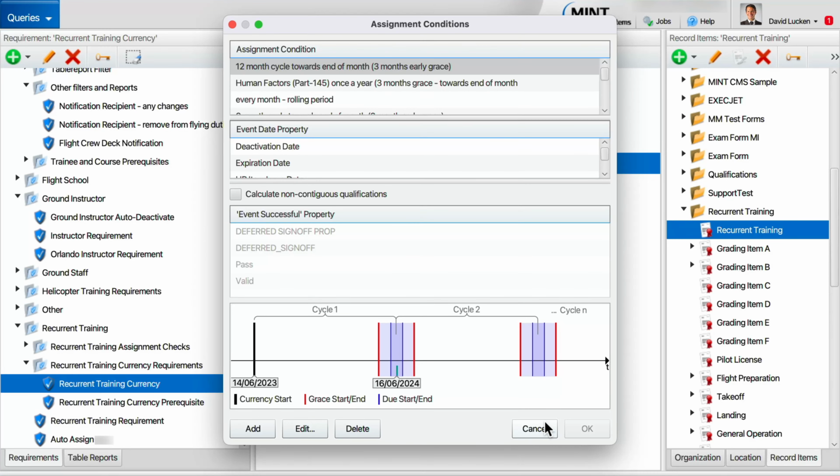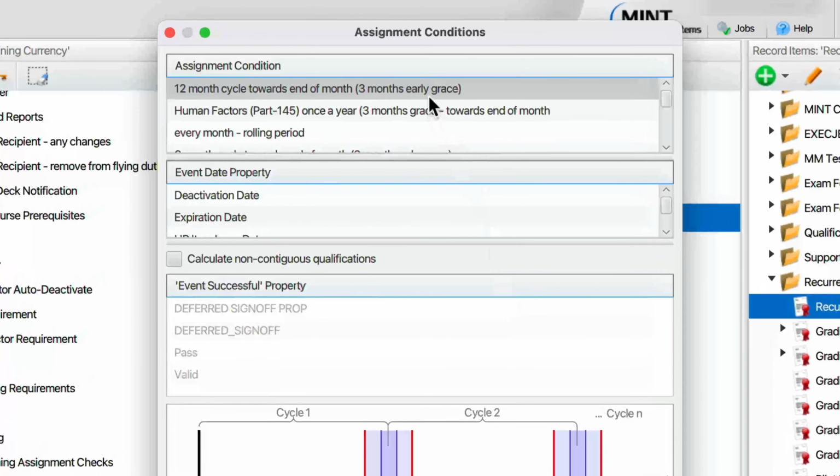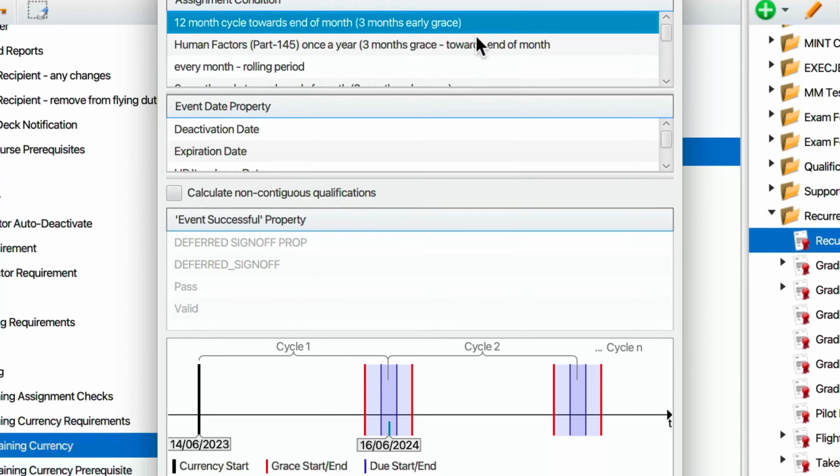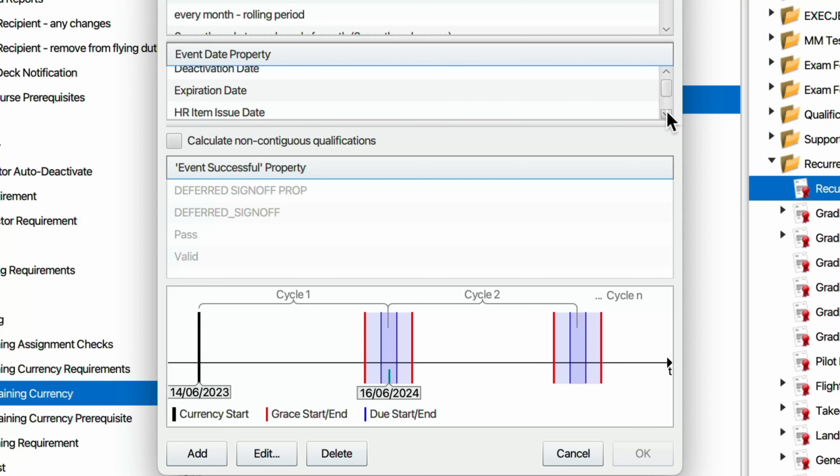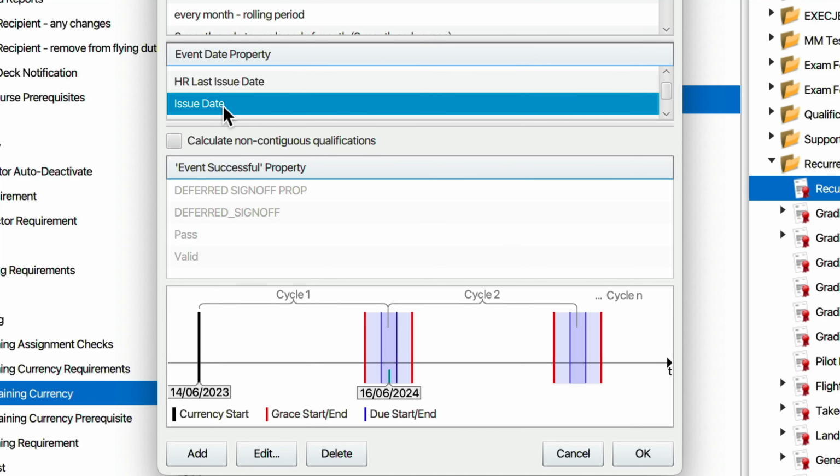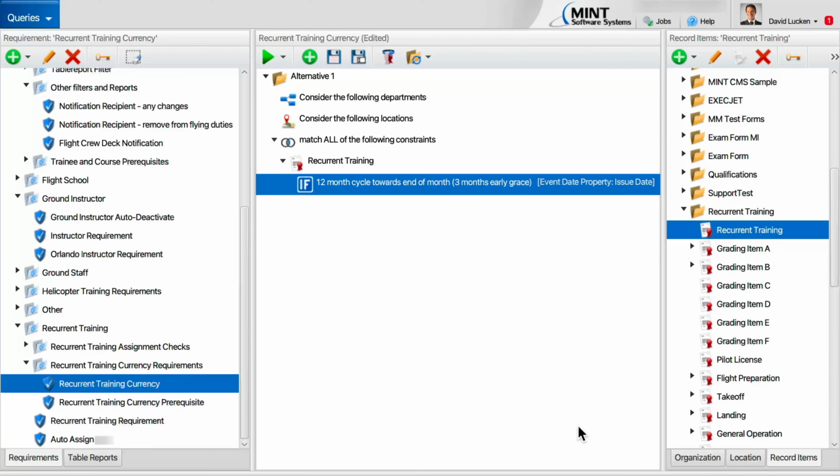For our example currency, we're going to use a pre-created 12-month cycle with a 3-month grace period. Select the event date property, which will be used to calculate currency from. Ours will be the issue date of the qualification. Click OK, and save our new currency requirement.